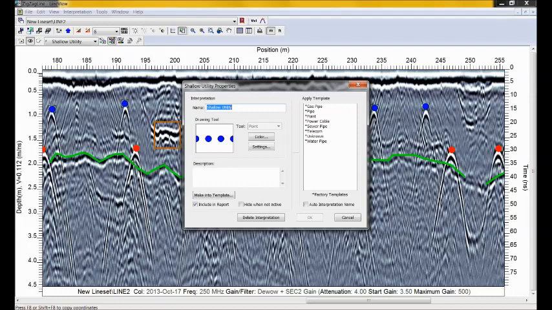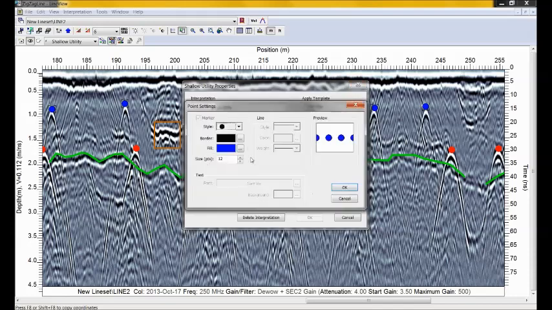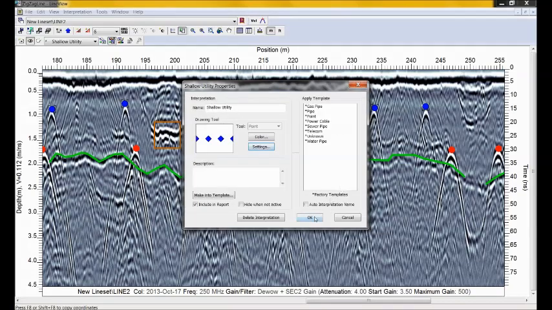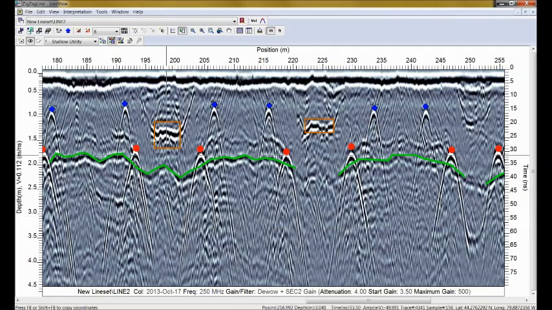So I might go in and say, okay, maybe I don't want a blue circle. I'm going to go into the settings and change it to a diamond shape. So let's use a diamond shape for that particular interpretation. And now it's been updated, and you see that the symbol has changed from that circle to a diamond shape. So you can change any of the properties, the shape, the color, any of those can change.